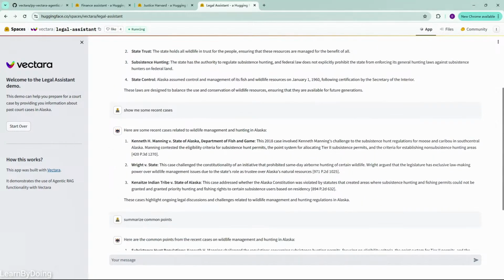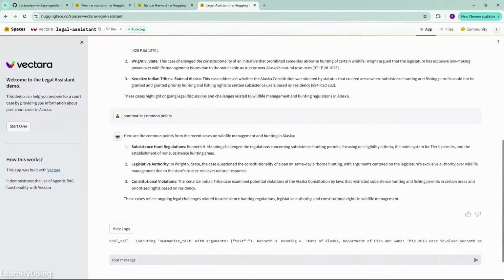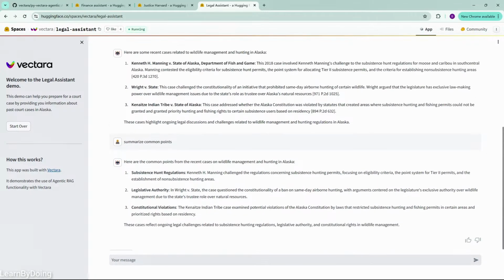And then I say, show me some recent cases. Of course, the cases are all historical ones, for sure. You can see the first one, the year is 2018, and it is in line with the description here because we are talking about past court cases in Alaska. The last one, I said summarize the common points of the cases that you mentioned. Okay, it actually summarizes the points here.